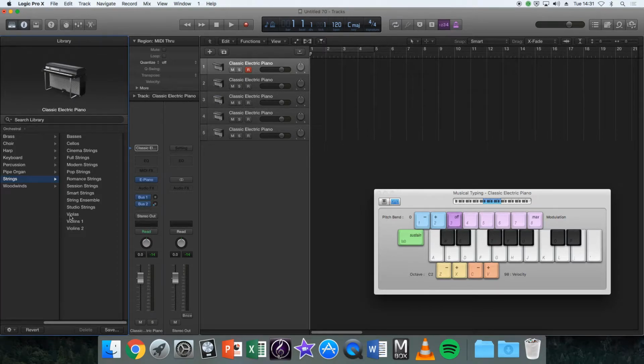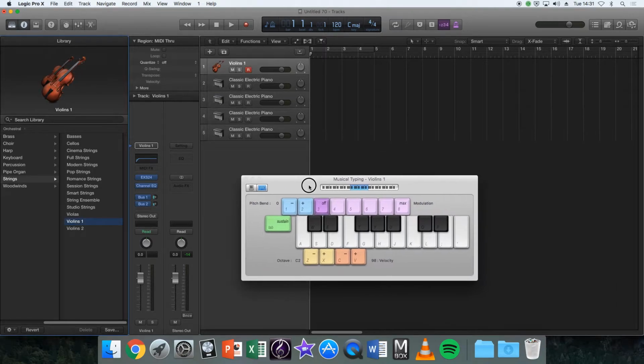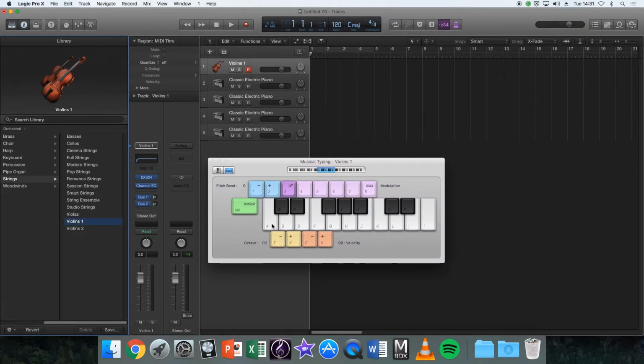Violins 1, violins 2, violas are there. I've got cellos and basses are there, but I can also experiment with these options in the middle, which give me a combination of different sounds basically. So I'm going to select violins 1. It's going to load the audio there, load the audio file. And then I can play that using the notes on my computer keyboard. So I can either click it with my mouse, or I can actually press the keyboard.